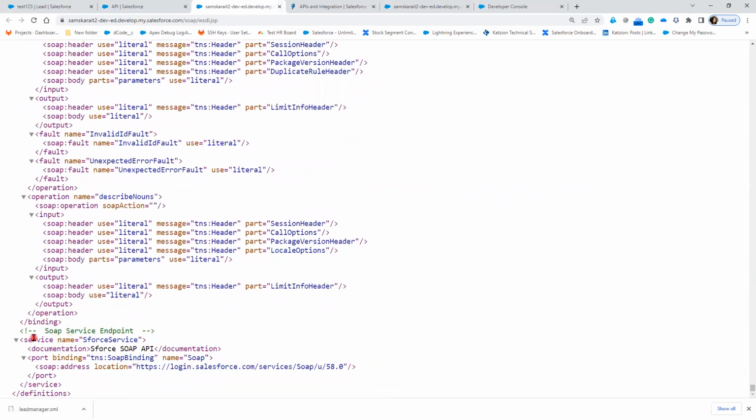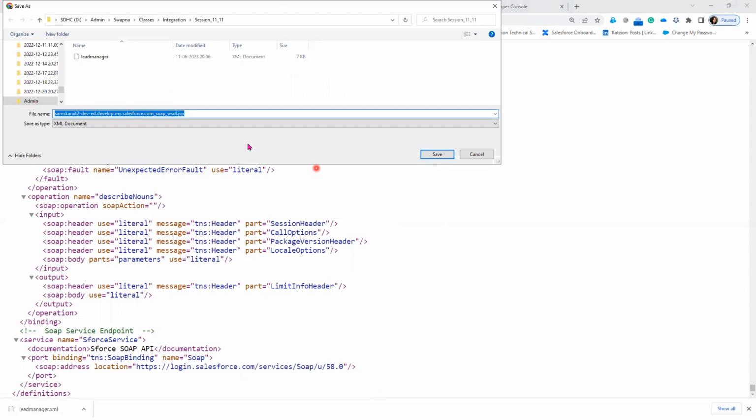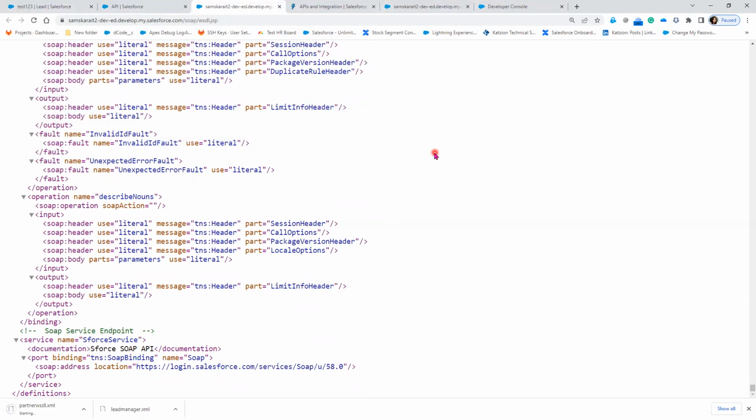And finally we have a service, the Salesforce SOAP API with the SOAP binding, and this is the login.salesforce.com services SOAP. Now I'll save this file, Save As, let's say partnerWSDL.xml. I have saved the partner WSDL XML.